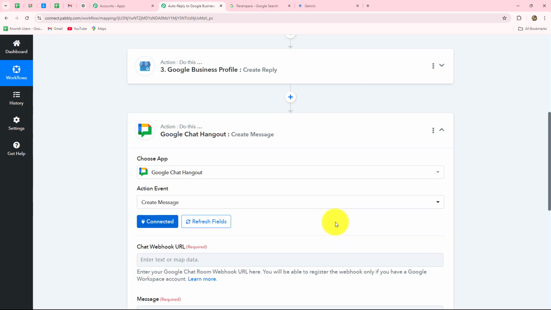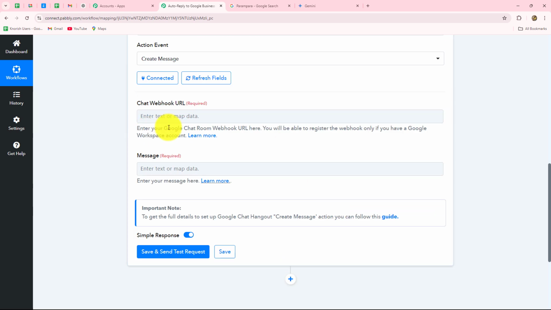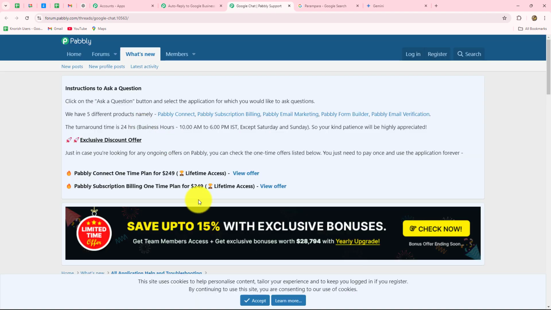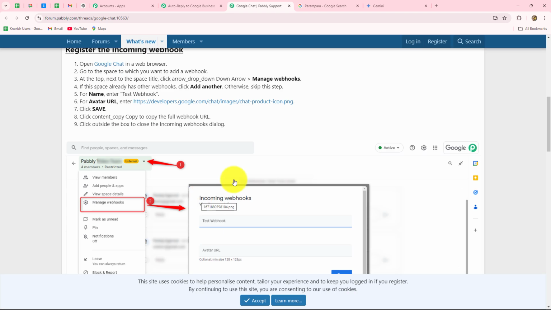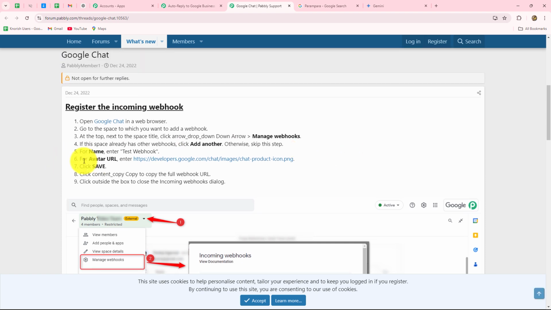So let's click on connect. Now to build the connection, we have to provide a chat webhook URL. How are we going to get that? For that, we have to click on this hyperlink given over here, "Learn more", which is going to take us towards the Pabbly support forum page. Over here, when we scroll down, you will find all the instructions which we have to follow for setting up the connection. First of all, we have to copy the avatar URL given over here. So I'm going to copy it.